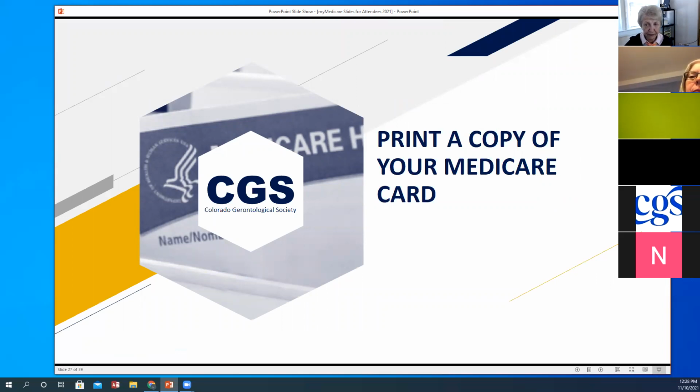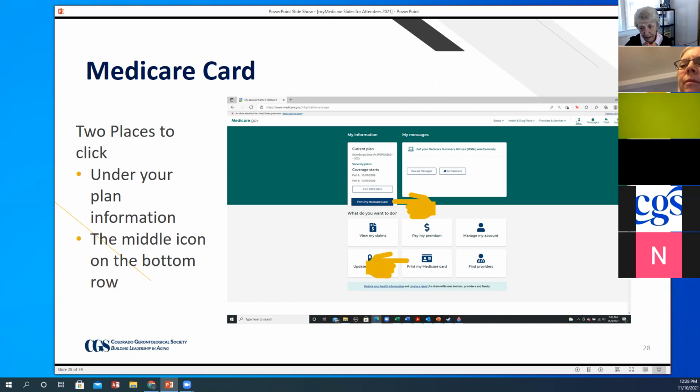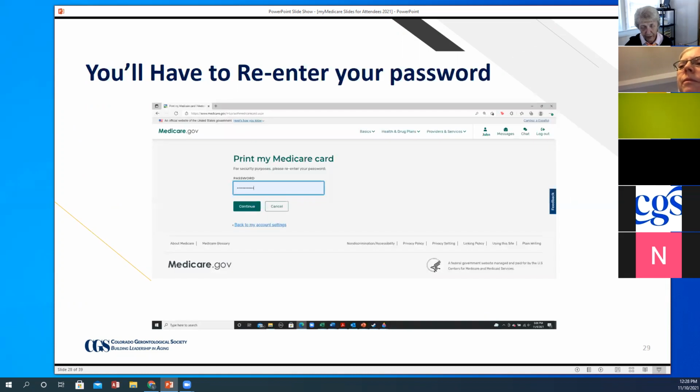The fifth thing that this particular website will allow you to do is print a copy, as I said earlier, of your Medicare card. So you do have to click in 2 different places. One is up here at the top in that original banner that always comes up. So you click on print my card there, and then you go to the icon in the middle and you ask it to print your Medicare card there.